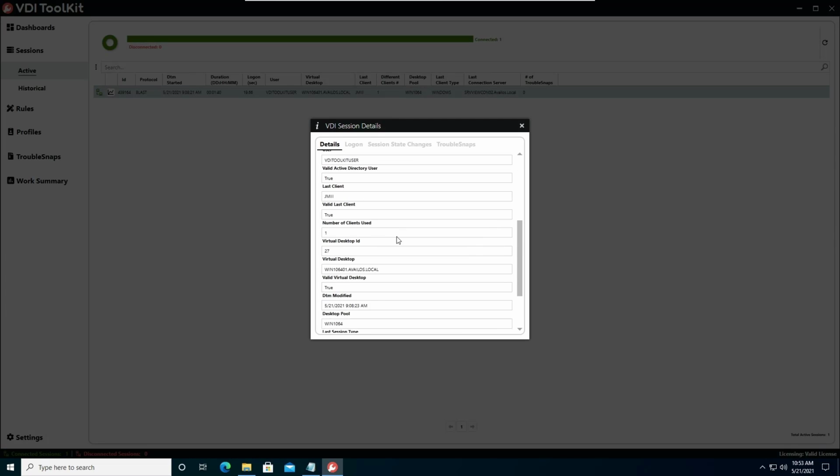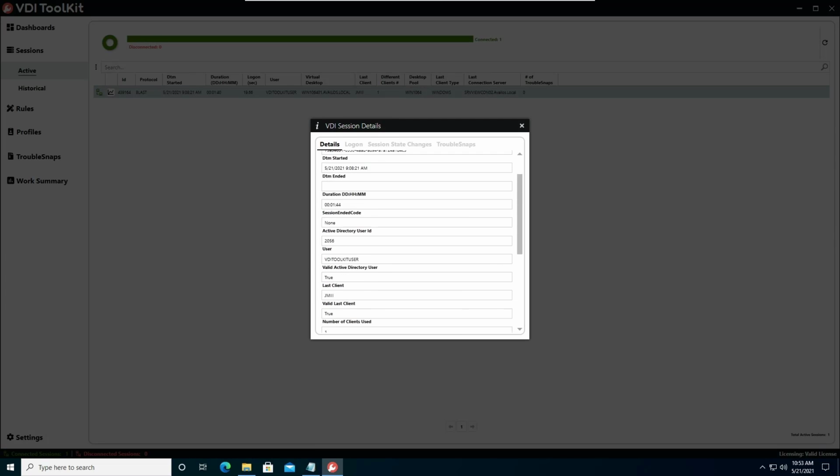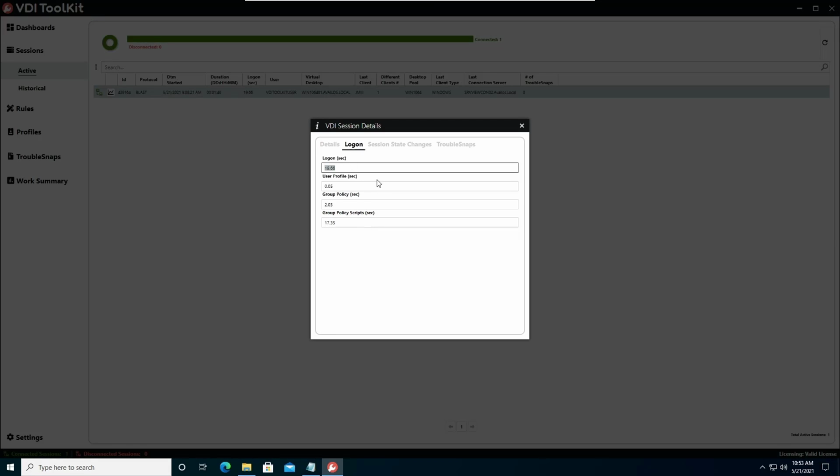I can see the details of the session here. And then I can also come to the login, where it has the amount of time it took for the login. Then it also breaks it down based off of how long it took with user profile, group policy, and group policy scripts that were running. We can also go to session state changes, and every time they disconnect, reconnect, or make their initial connection, it'll log an entry here where you can see what protocol they were using, what client it was from, and what the session state was.